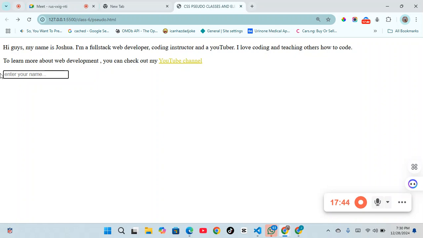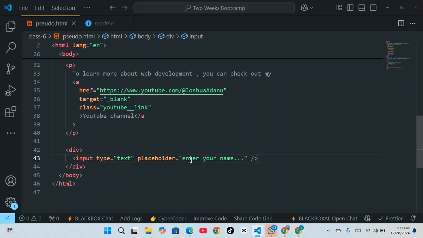How do I know? It's because of this outline that I'm seeing here at the border area. If I click outside of the input, you see the default border that comes with the input. If I click on the input now, it shows that it's in its focus state. So let's see how we can style that. Let me give the div a class of input container.